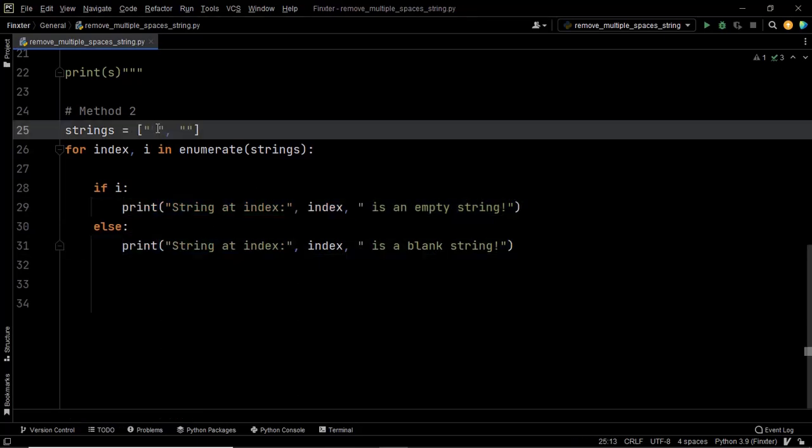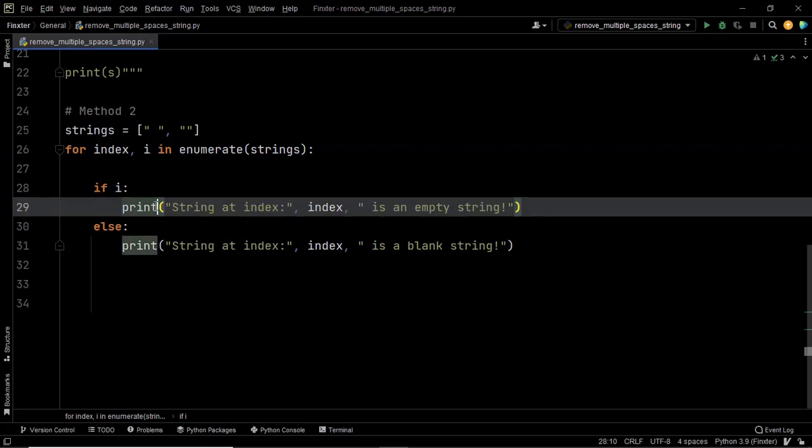Now in the first case, when Python iterates over this list strings, it finds that the first string, that is the first element, is a blank string. Now remember, blank string is not an empty string. It is a string which has a single character in it, that is the blank space. So in that case, this if statement gets executed.